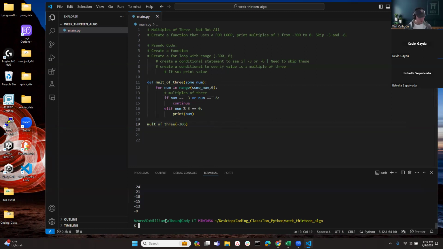So now if I put in minus 306, we still get to -9, so it still works. But if we go to the top, we see that I get minus 306, minus 303, minus 300. Now, we have a flaw in this. Can anybody think of an edge case where this would break or not work? What would happen if it was a positive number?